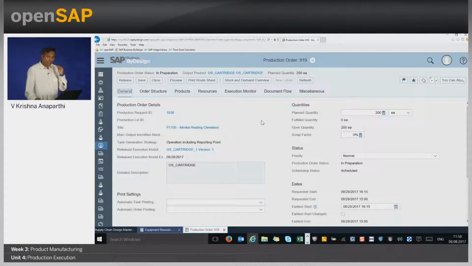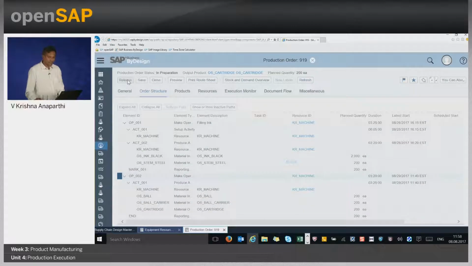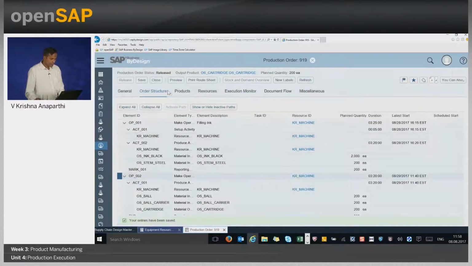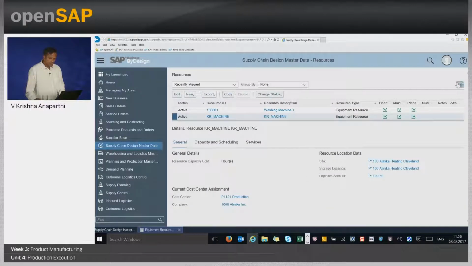So let's go to the next step, that is creation of tasks and then executing them. As I mentioned, the tasks are based upon the task generation strategy, and our strategy is per operation. Since we have 2 operations, once I release this production order, I should have 2 tasks created. So I am releasing it. Once I release it, I should see 2 tasks created, one for filling the ink and the other for the final assembly. So with that, we complete the production order step.